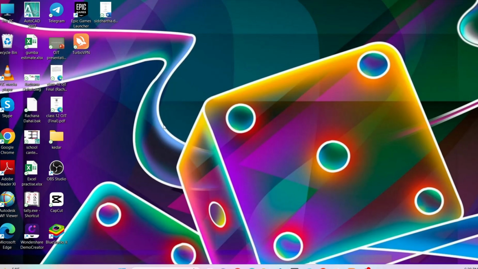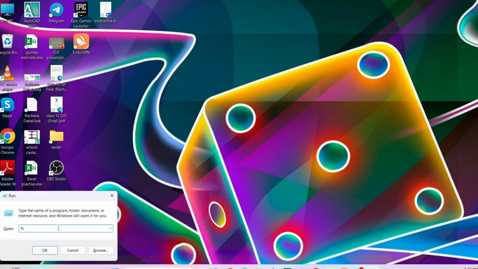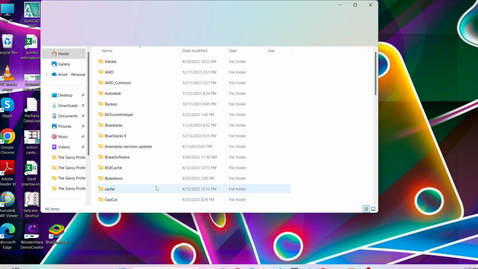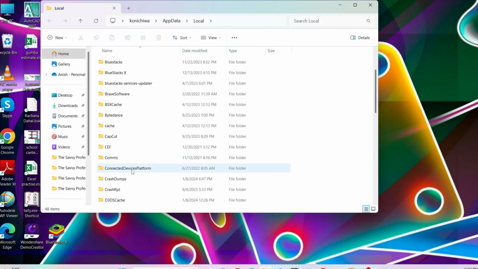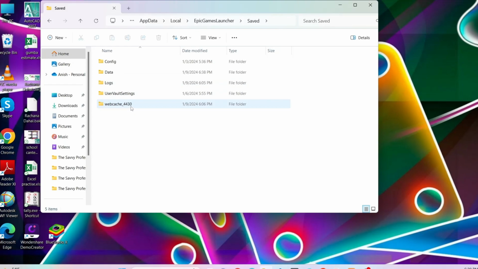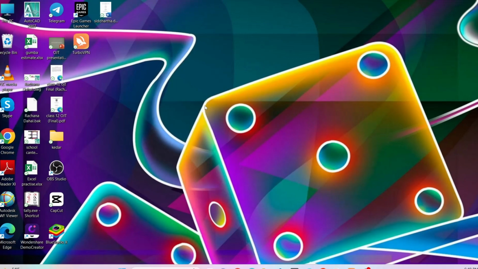Another thing that you can do is try clearing the cache of Epic Games Launcher. For that, press Windows plus R and then type %localappdata% and then press OK or Enter. Then locate Epic Games Launcher, go to Saved. Now you will find this webcache folder. Delete this folder and restart your PC. This can solve the issue as well.